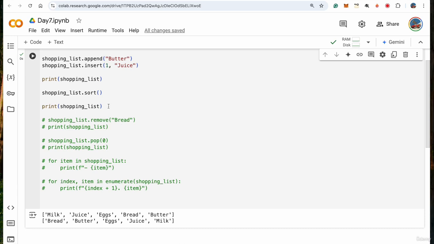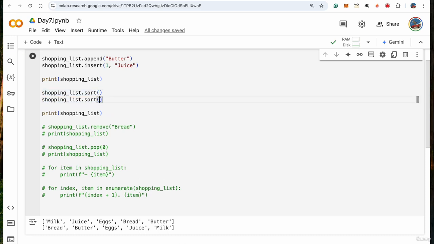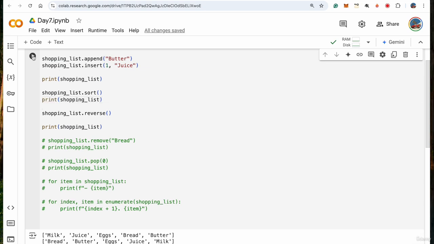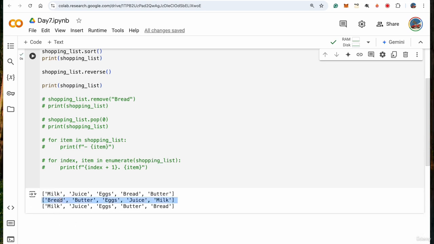If I want to reverse this list, I can just do the same thing and say reverse. Now I have to make sure that we see the difference that happens. So I'm going to print the list every time before I call this function. So I sorted here, then I said reverse. That's why milk, juice, eggs, butter, and bread are reversed now.